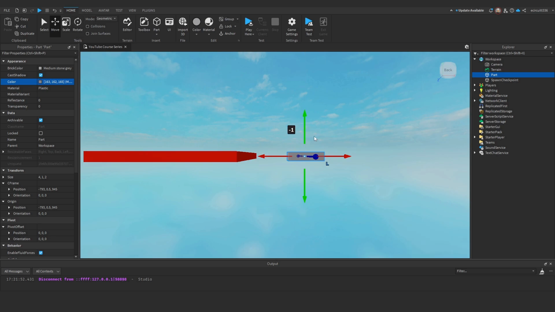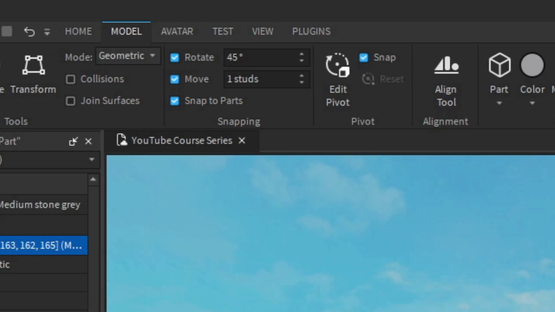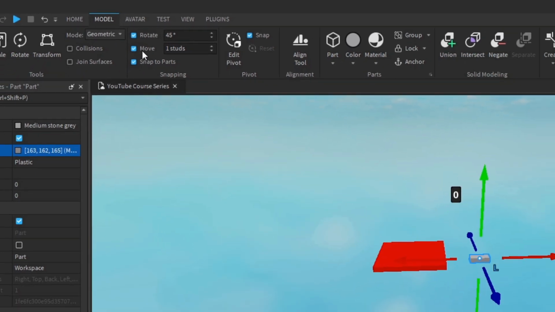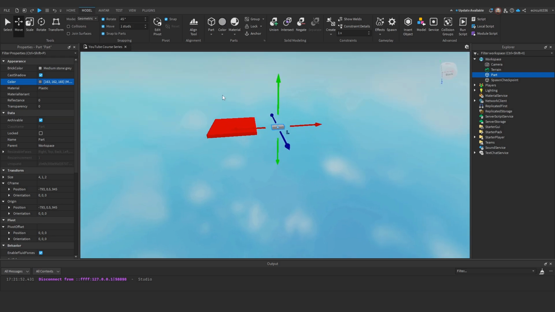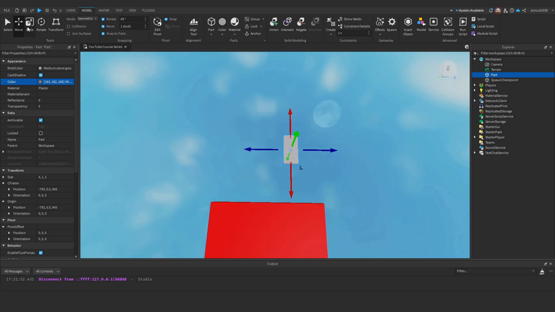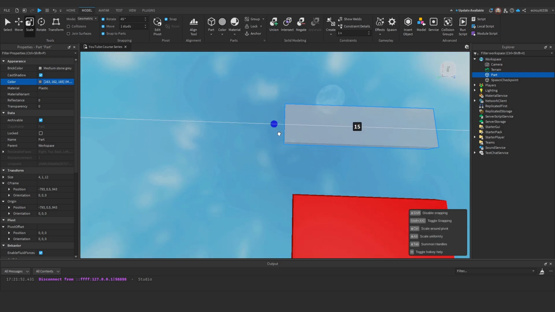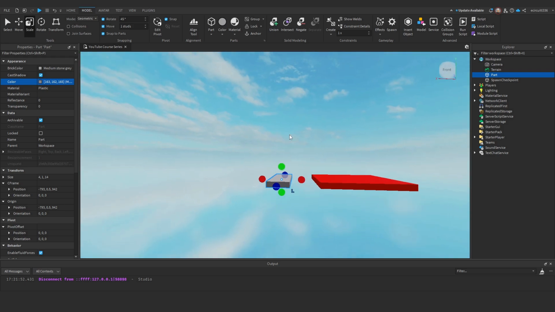Then we can just make sure they are level like that. Now the reason everything's scaling perfectly for me is because under model, I have move ticked with 1 stud, so each move is moving it 1 stud. My rotation's 45 degrees and snap to parts is on. If you want to freely move this, you can turn the move off, but I'm going to keep that on at 1 stud because it makes it a lot easier to design obbies. Now I want this to be the exact same length, and just like that, I think that's the first jump.